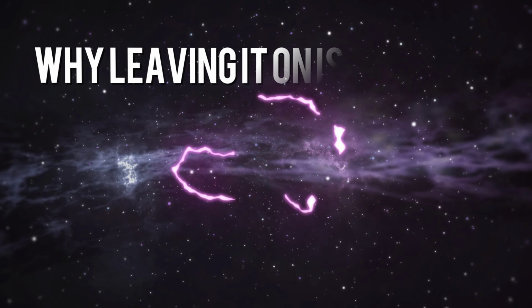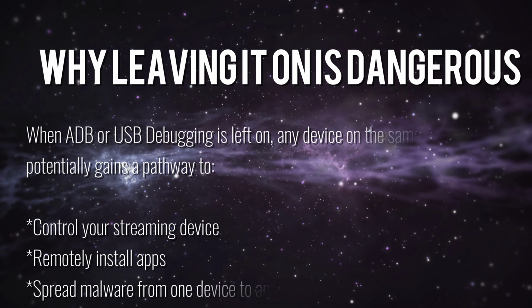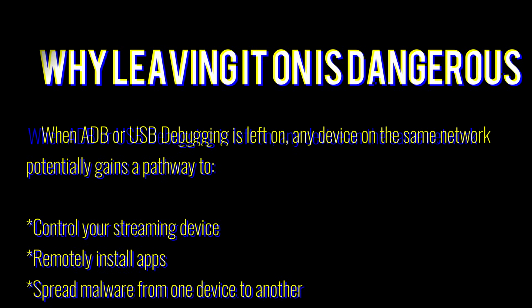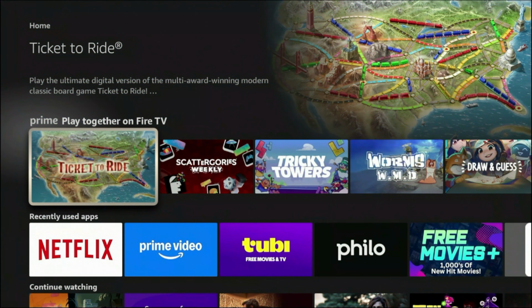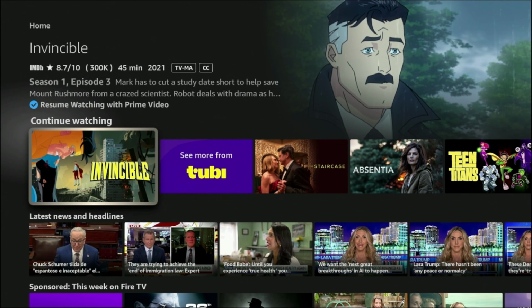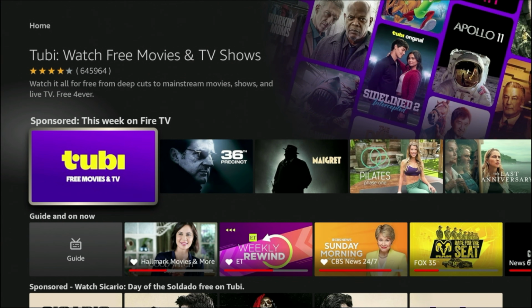So as I mentioned earlier, when ADB or USB debugging is left on, any device on the same network potentially gains a pathway to control your device, remotely install apps, and even spread malware to other devices on your network. And this can go from device to device. Android-based malware often uses ADB connections because they are powerful and trusted by your system. Now, if your phone, laptops, or other Android devices become infected, ADB can be used as a bridge to spread these infections directly to your streaming device.